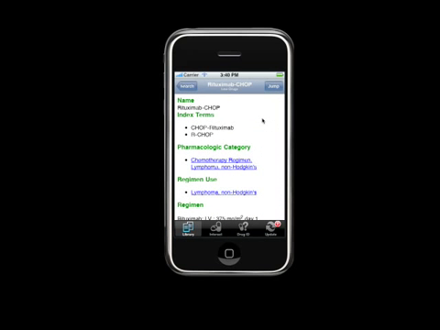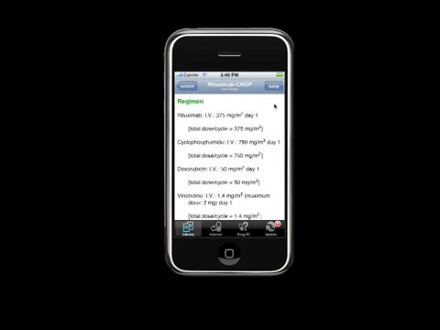Select the R-CHOP regimen, and from here, you can see other ways to refer to this regimen, what it's used to treat, and the individual medications contained within this specific regimen, as well as the appropriate dosing cycle.